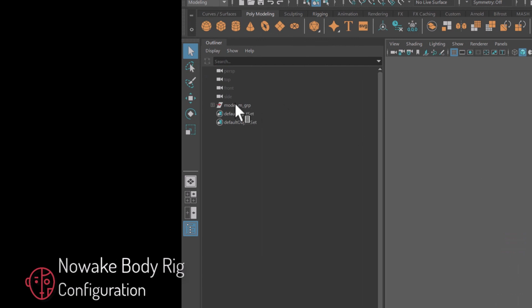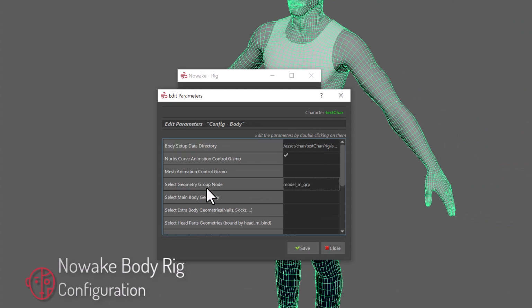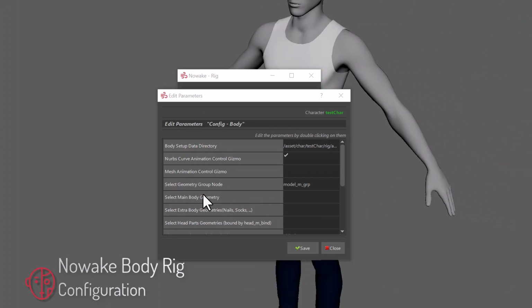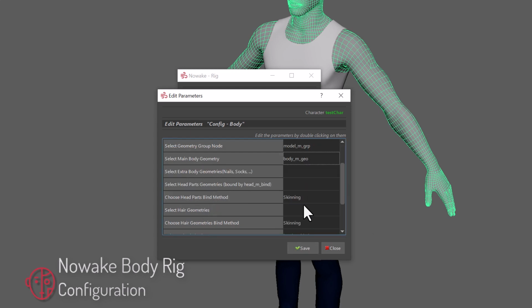Make sure all the character model geometry is in one group node. Select the model group. Hit this plus button and the OK icon button. Set up the main body geometry. Select the main body geometry, double-click and OK. If we have an extra body geometry, skip it; in this case we don't have it.